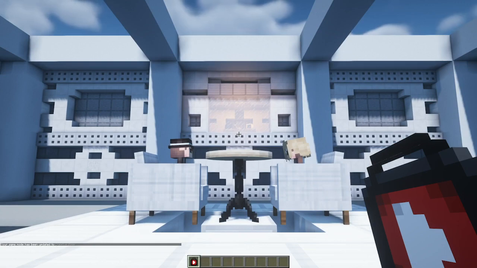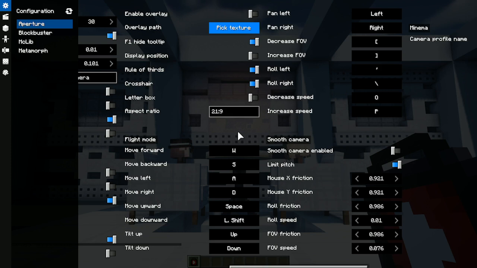If you'd like to change the keybinds in flight mode, simply go into the mod's configuration menu and you'll find it right under flight mode.